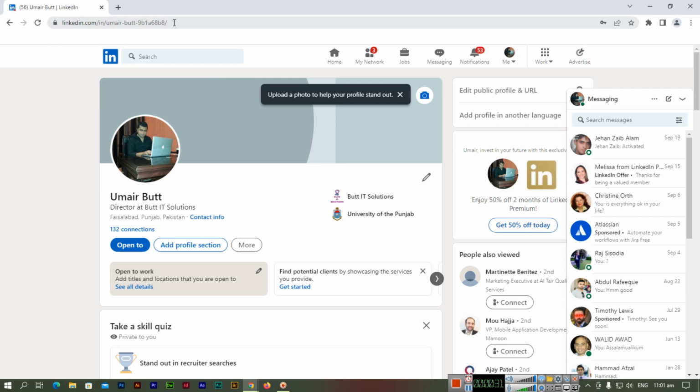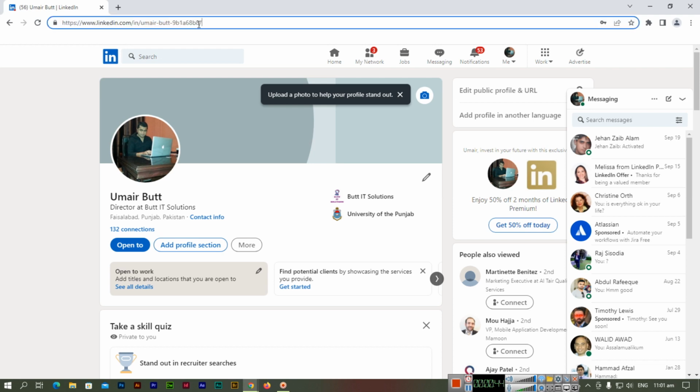linkedin.com/in/umair-but- and then you can see a bunch of random numbers and letters, alphabets. So you can see here a different combination of these things. So it looks weird when you want to share this link with someone, with your friends, with your colleagues.